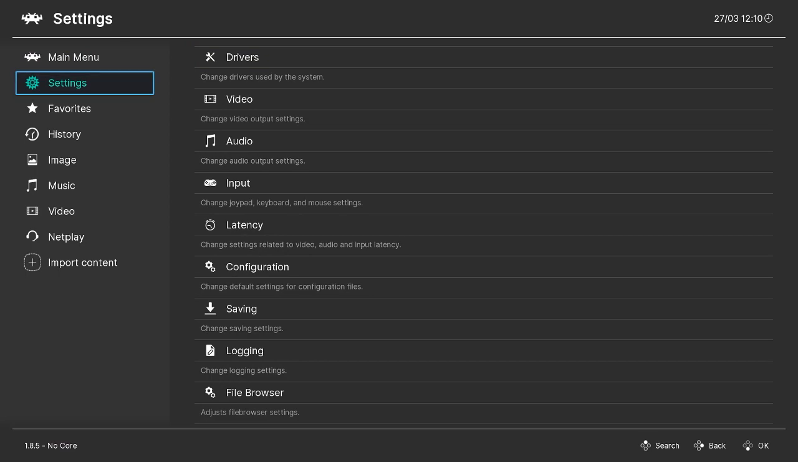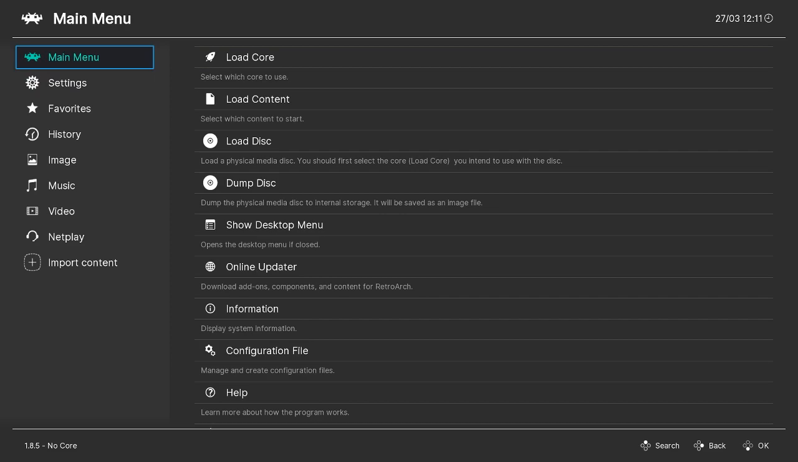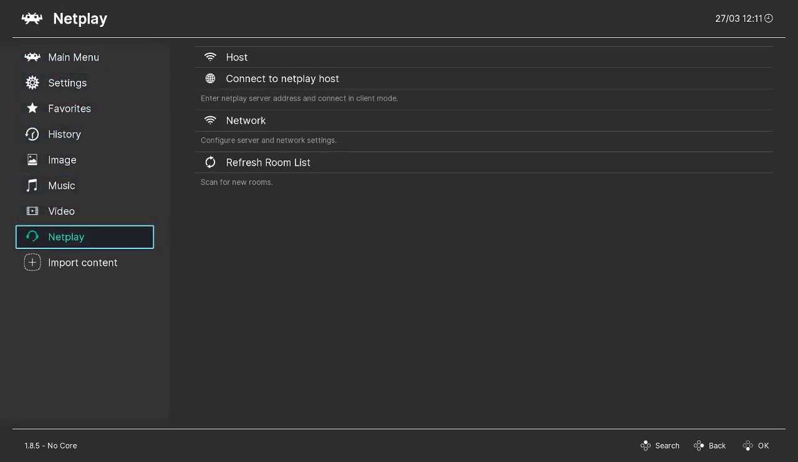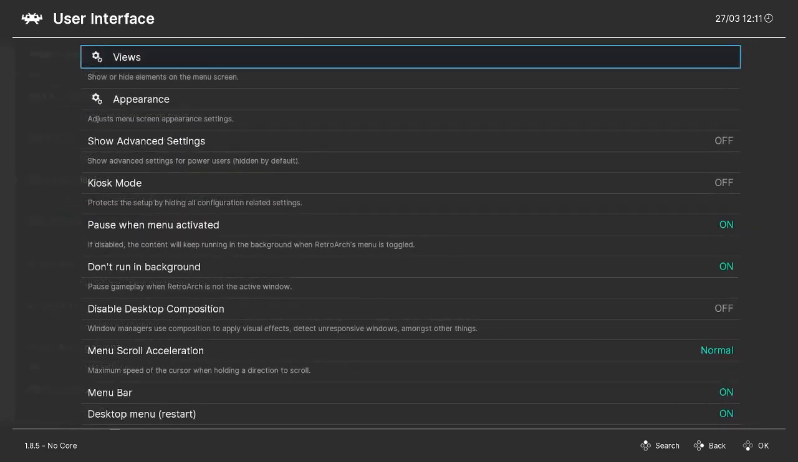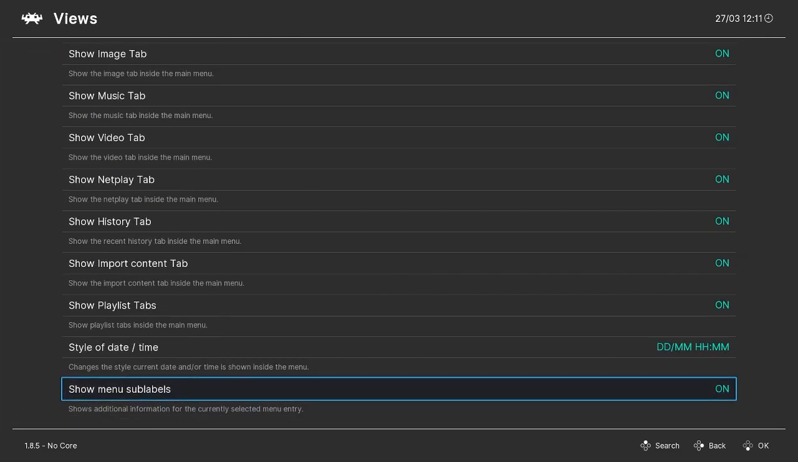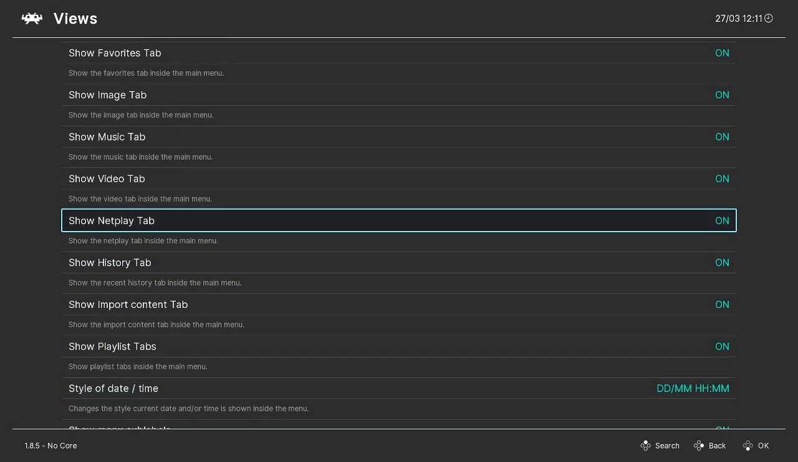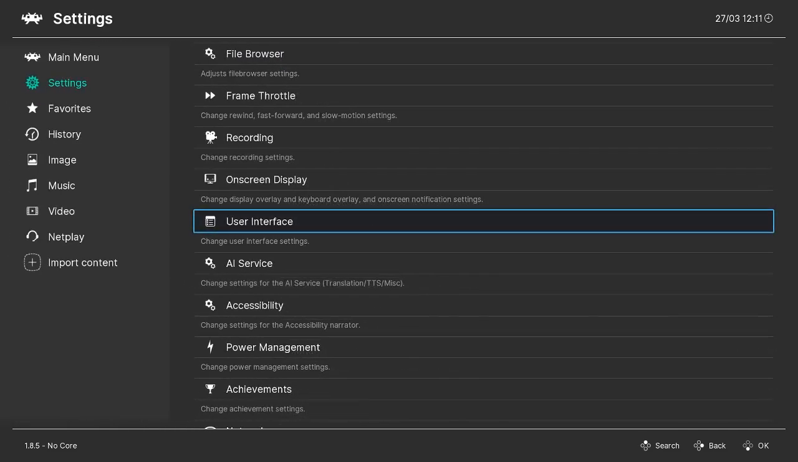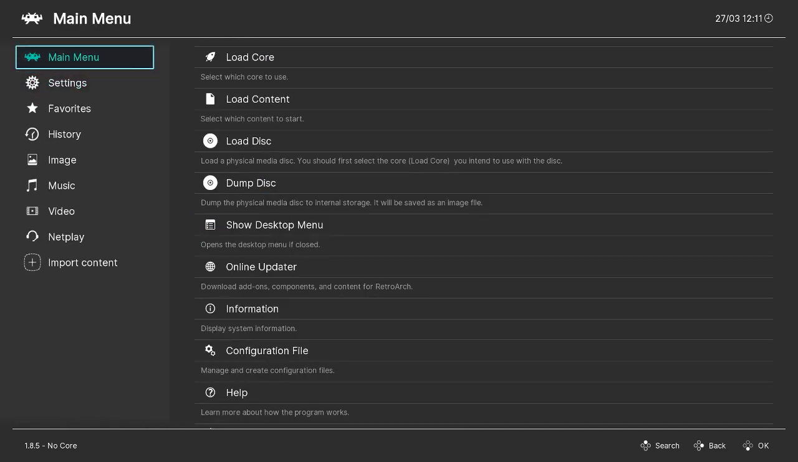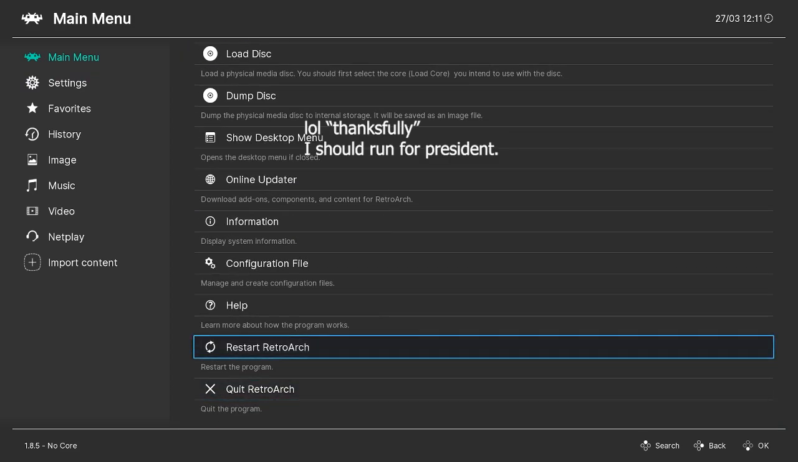Okay. So, I've got a few more things I'd like to show you. First of all, we have playlists here for net play, video, music, image. What is all this crap? I don't like it. I always change this. I always get rid of it. User interface, views, and you can get rid of them. Don't need net play, video, music, nor images. Yay. Okay, now it doesn't show up immediately because we need to restart RetroArch, but thankfully they have a nice handy reset button.